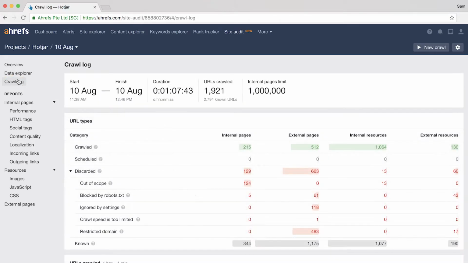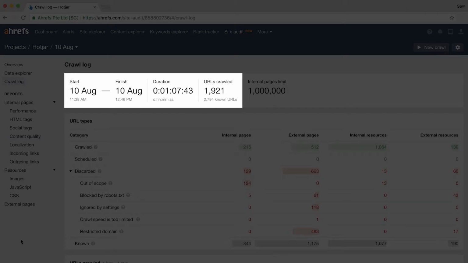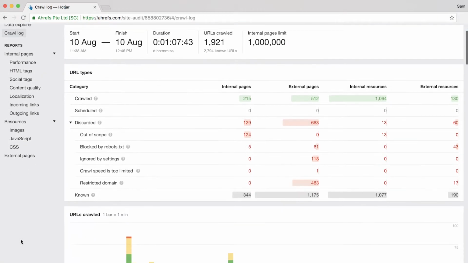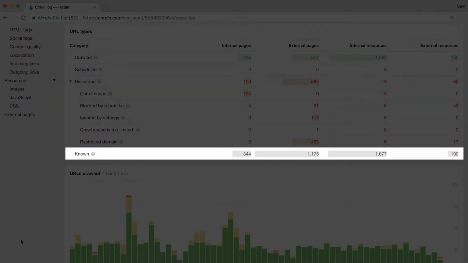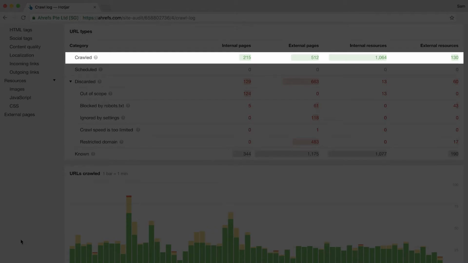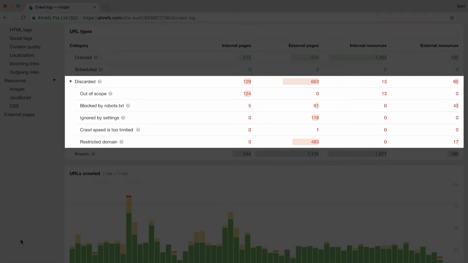On the crawl log report, you can see when the crawl started and ended, the duration, and the total number of URLs crawled. Below, you can see a summary of the URL types. The known category represents the total number of URLs discovered during the crawl, and the crawled category are the number of pages that we actually crawled. The section that I want to expand on is discarded. These are pages that we didn't crawl for a specific reason.